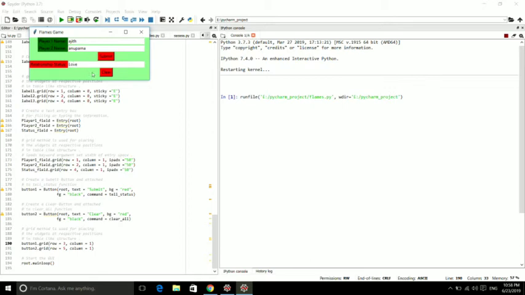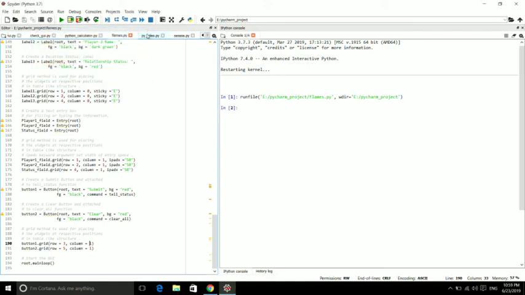So the Flames game is a little interesting game that all students will at some time use. It's just fun to inform you that all types of problems can be solved using programming languages.